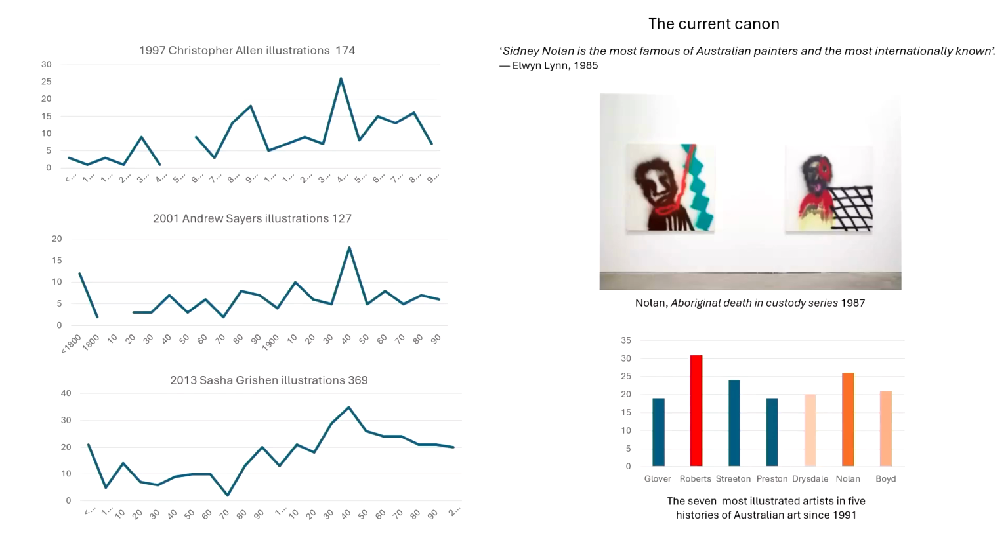So you get this little patch of Robertson Street and Drysdale, Nolan and Boyd. And I just stick that Nolan painting in, you probably don't think of Nolan doing paintings like that. 1987, just before 1988, about deaths in custody.